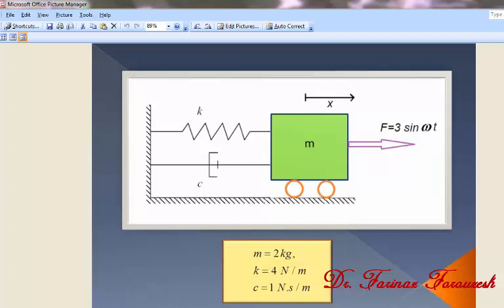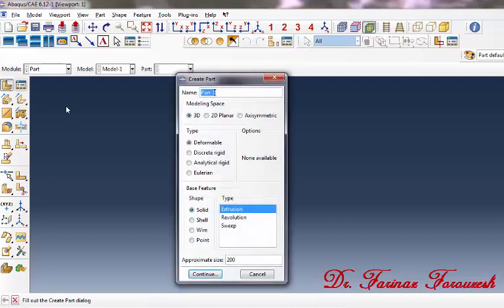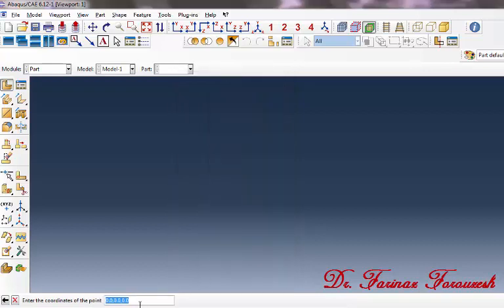Welcome, we are going to obtain the frequency response of a single degree of freedom system with these properties. At first, in the part module, click on create part. Then in the dialog window, in front of name, type a name, for example, mass. And from this part, click on point and then click continue. Now in this part, type the coordinate of the point, for example 0, 0, 0, and then press enter.